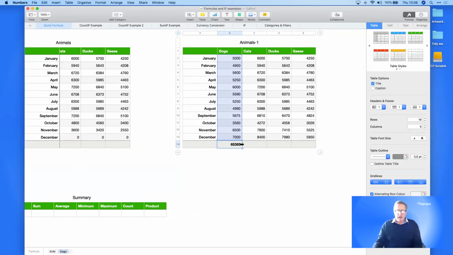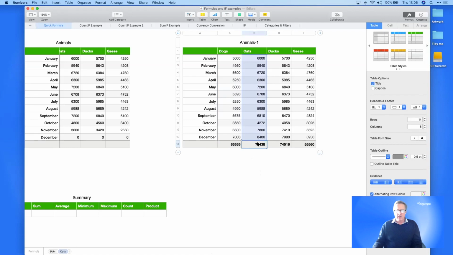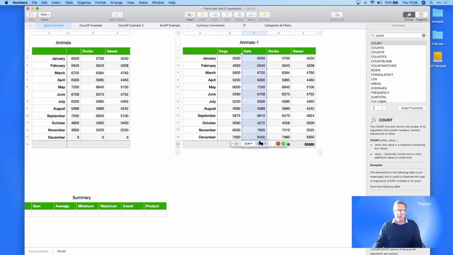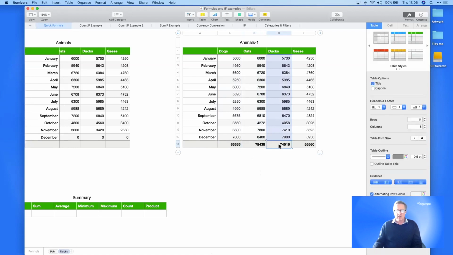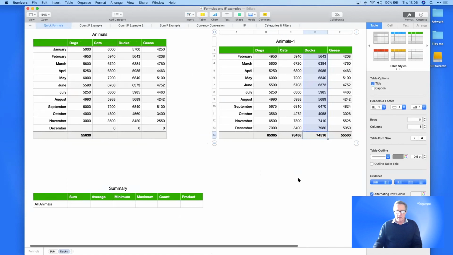Great. If I now click and drag to the right and do my autofill, it hasn't just taken that value and added up this column in every row, it has taken the formula and moved it across. So now we've got the sum of cats, the sum of ducks, the sum of geese. That's a useful little opportunity for us to add our stuff up.